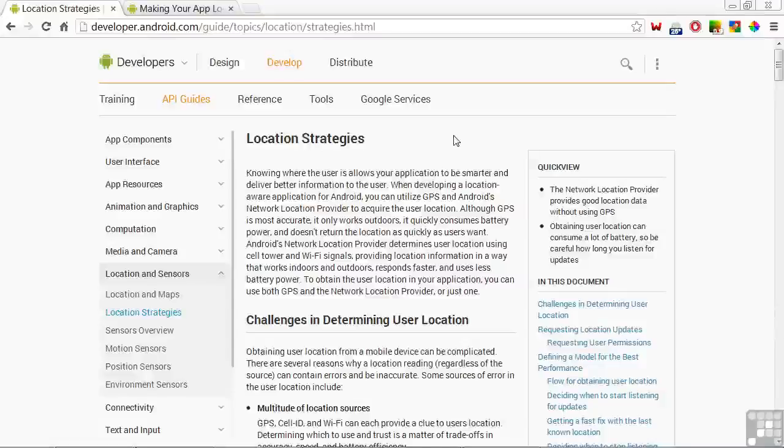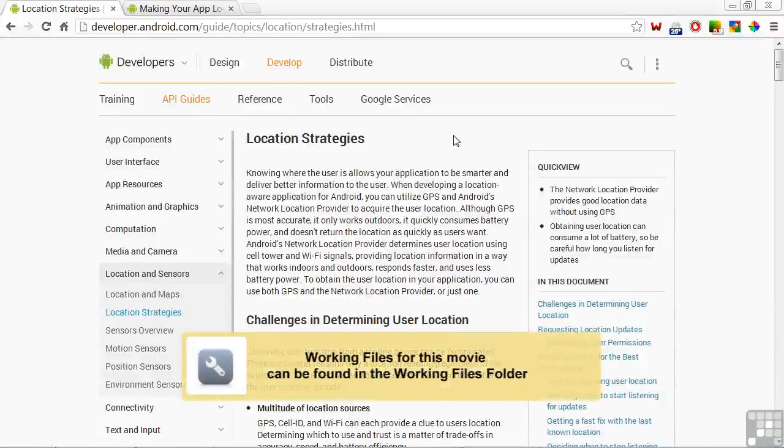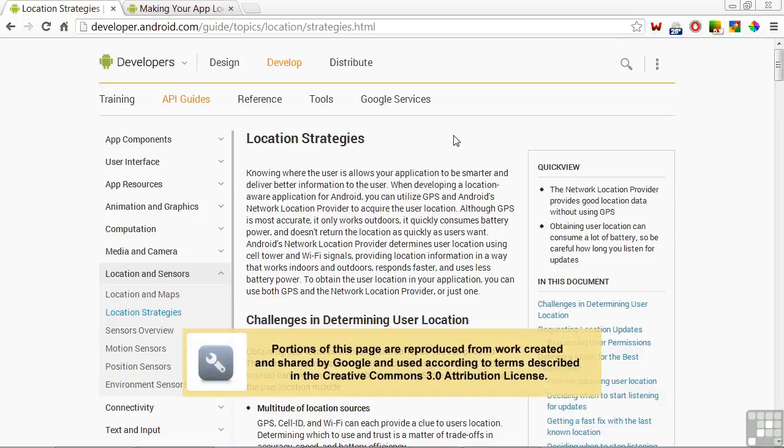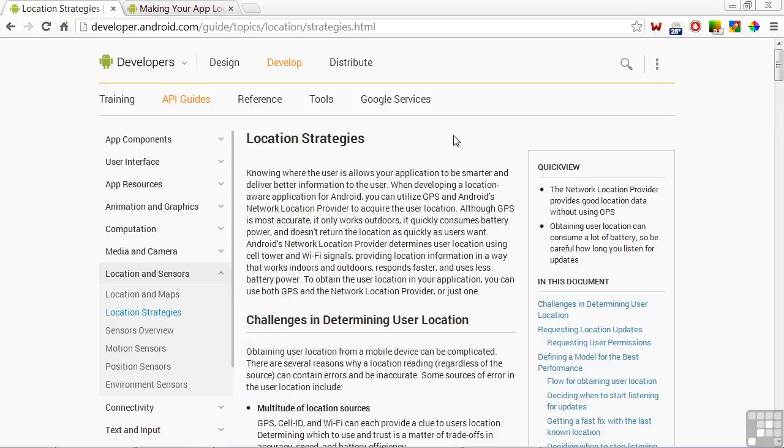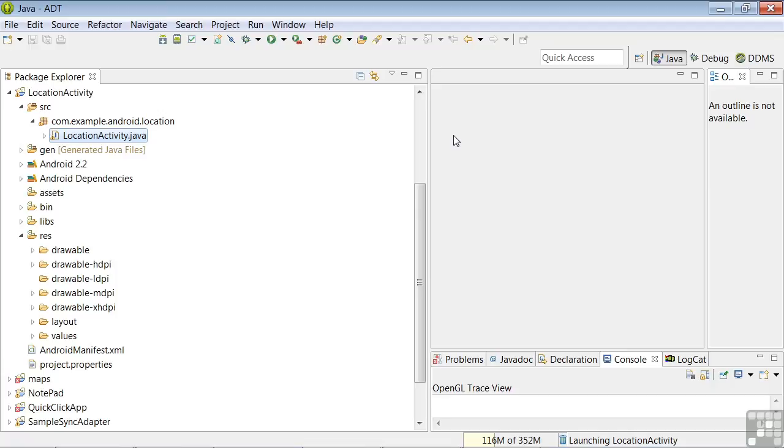In this and the next lesson, you'll learn how to determine physical address locations based on geocode latitude and longitude information. This page on the developer's website provides a lot of good information and references for determining and using geographic locations. In this and the next lesson, we'll use a sample app to examine the code needed to retrieve location information. We'll use the Location Activity sample app included in the Working Files Samples workspace.